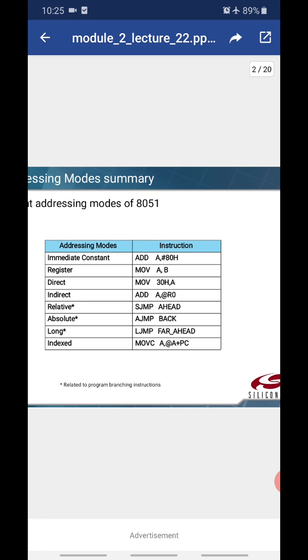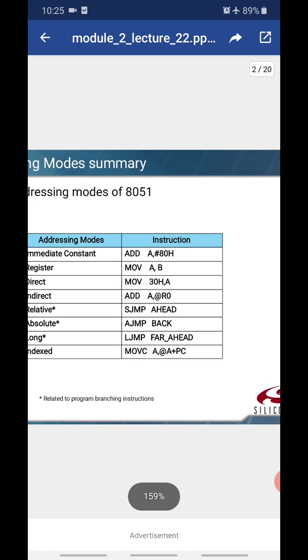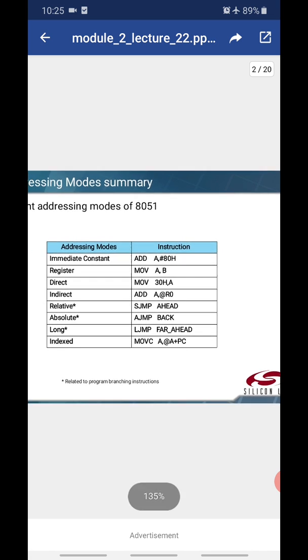Relative, absolute, long and index addressing modes are used along with jump instructions to a specific location, which may be between -128 to 127, or within 2 kilo, or between the range 0 to 64 kilo.